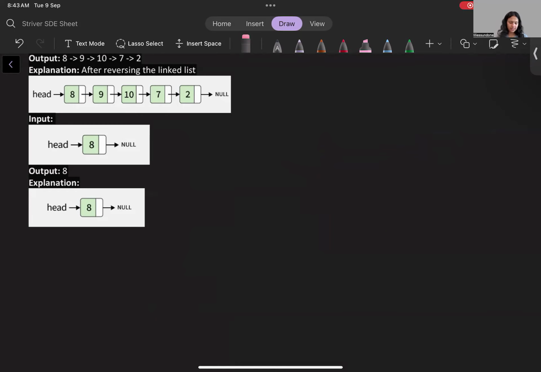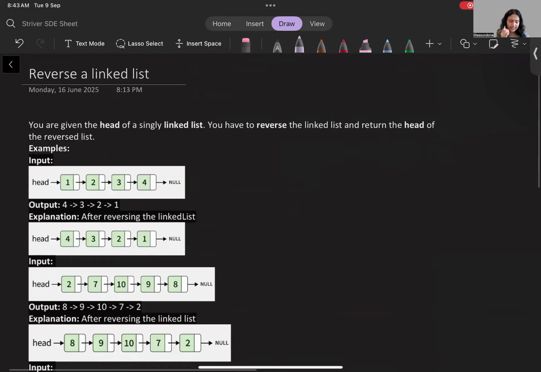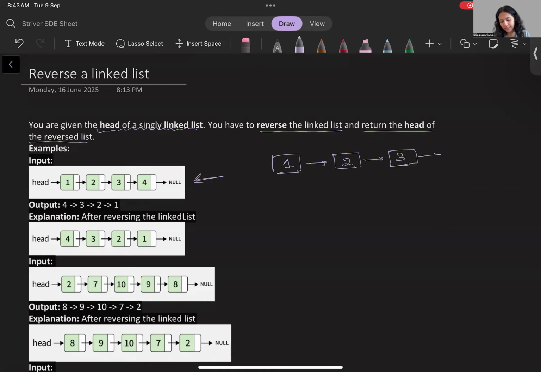And the question says, reverse a linked list. You're given the head of a singly linked list. You have to reverse the linked list and then return the head of the reversed list. Make sense? Okay. So let's just take this example. We have 1, next pointing to 2, 2's next pointing to 3, and 3's next pointing to 4.